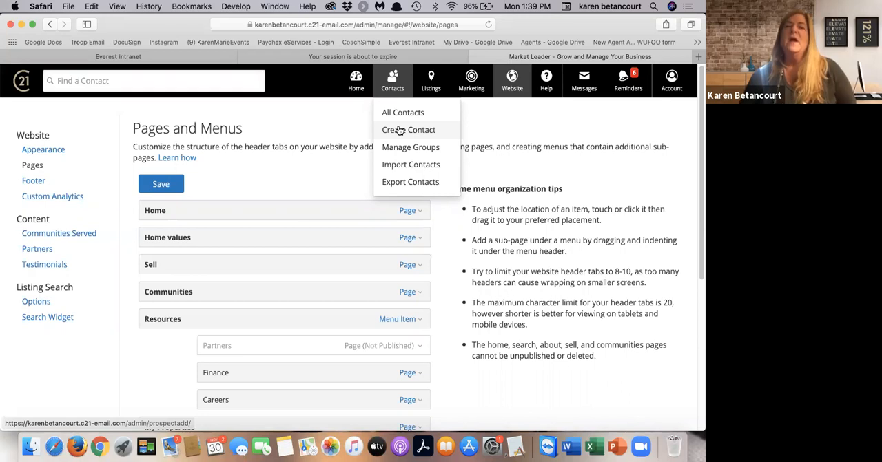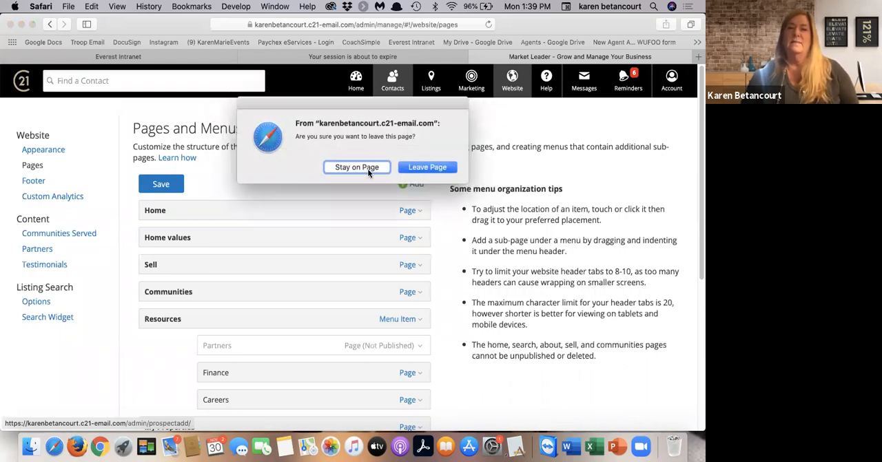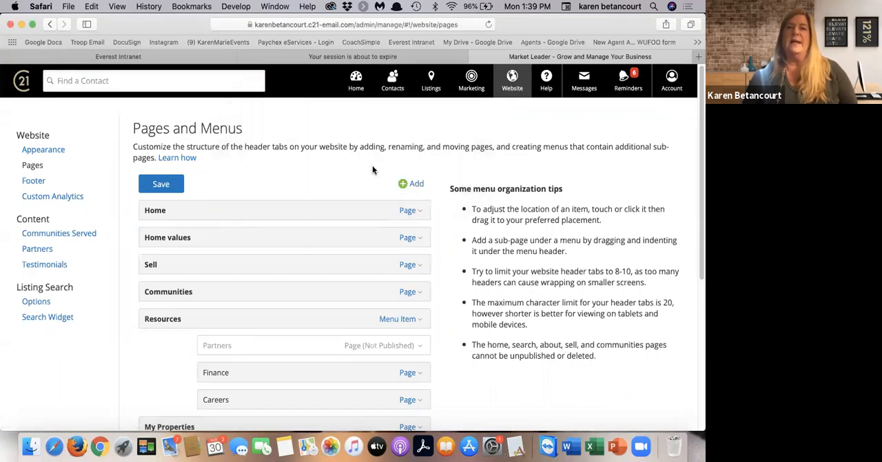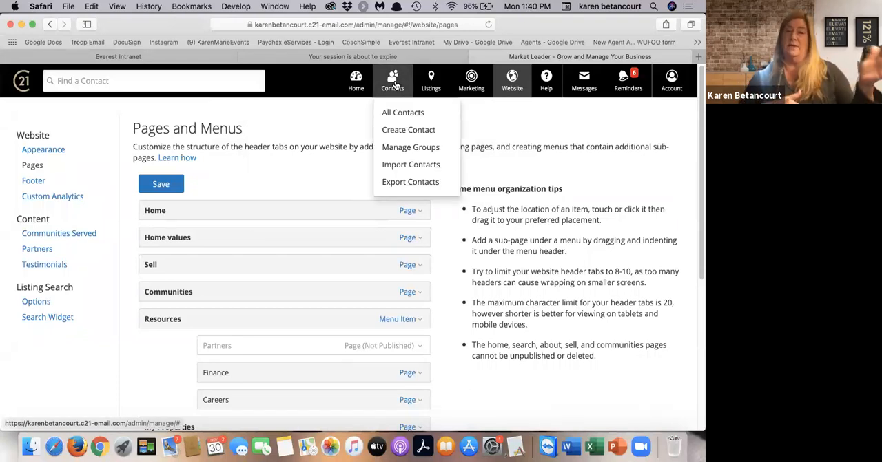You're welcome. Okay, so contacts. Create contact would be like if I just talked to somebody, or I just met somebody somewhere, and I got their information. I would probably want to input that person as an individual contact right now. So I would just hit create contact. It's going to take me to setting up a contact: their name, their address, whatever information I have.